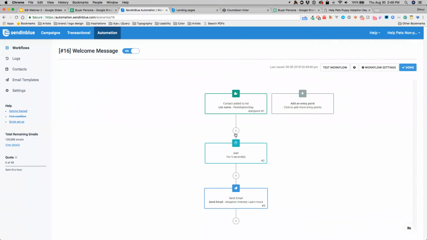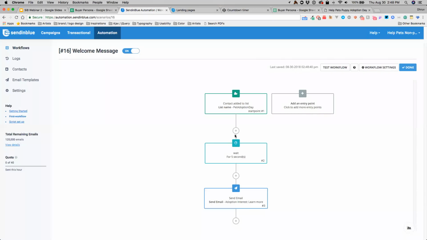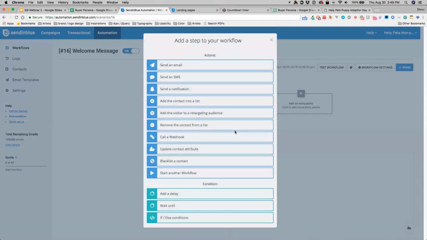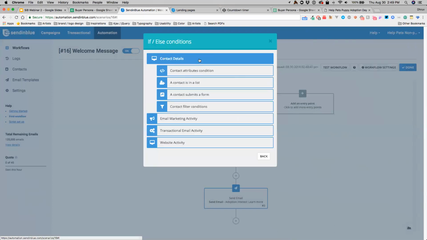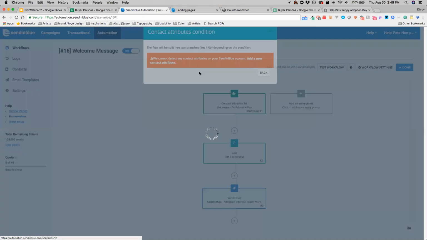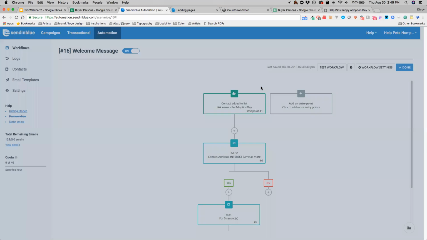If you'd like to do what I did, where we decide depending on which one of these options they chose in the form to send them a different email, all we have to do is add in a little bit of logic. At any point you can come in and hit one of these plus signs and add something in here. I want to add an if/else, which is basically a decision tree. So I want to say if this contact detail, choose attribute condition, and we're going to choose the one that we used in our landing page, which is interest. So if the interest is learn more, then I want to send that email.